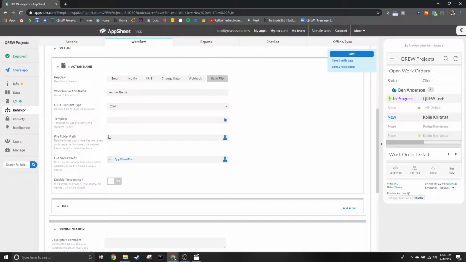One thing I forgot to mention is that you can also save a file. You can come in here, create a template, add what path you would like the file to be saved to, and it will fill in the data from the template and save it to the path you wanted to save it to.